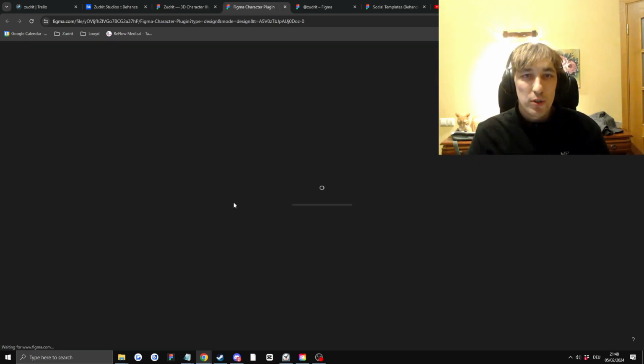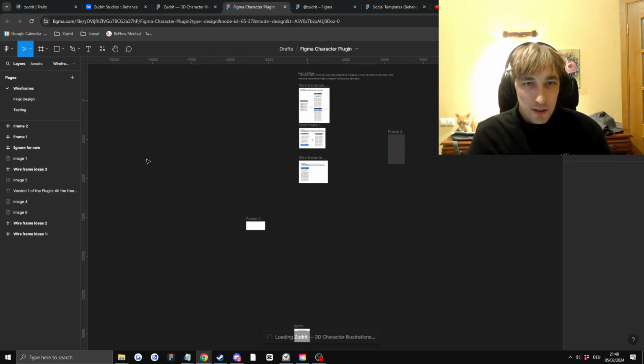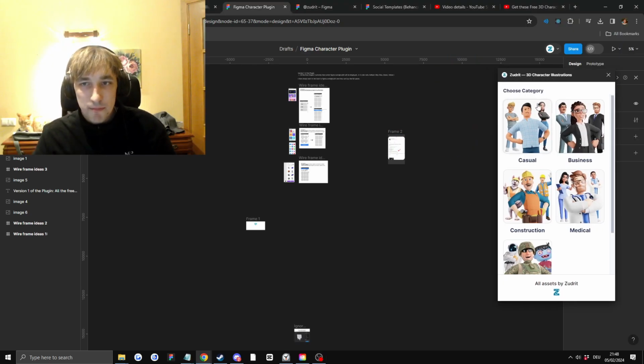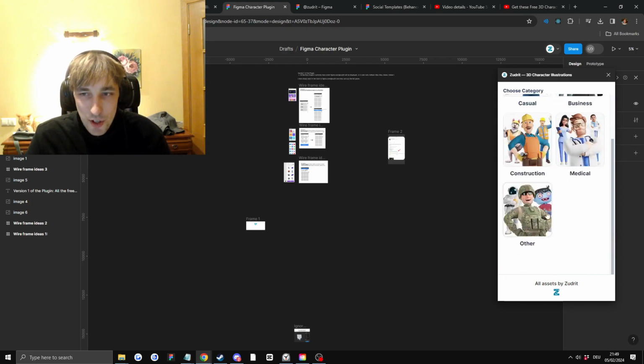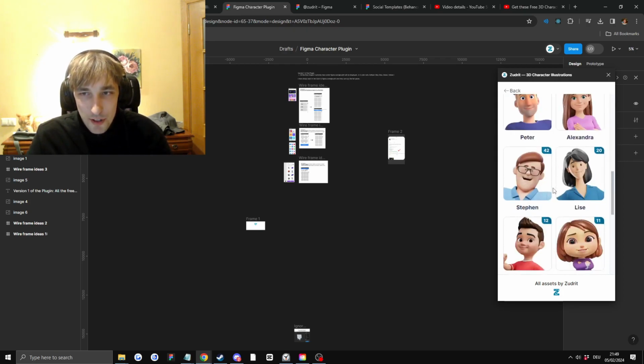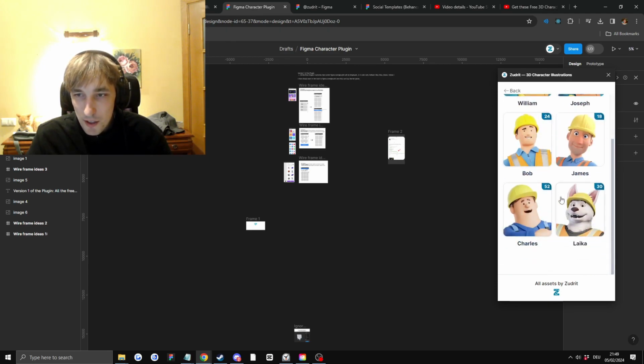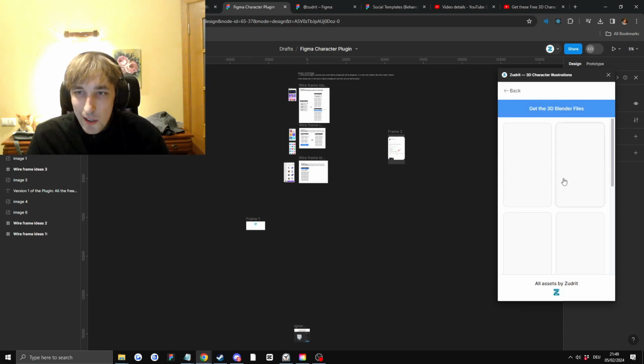And the use case is pretty simple. You just click on run. It's gonna open up here on the right, I think. So yeah, you have a bunch of categories: casual, business, construction, medical, other. And to use it, you just choose one of the characters. So let's maybe go to construction. I like Bob. Let's click on Bob.